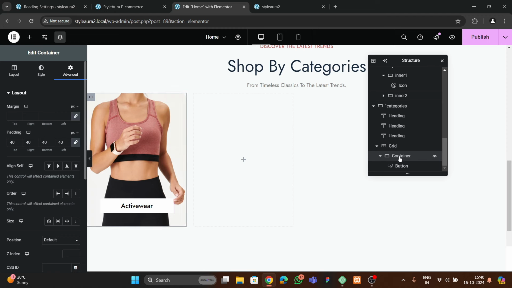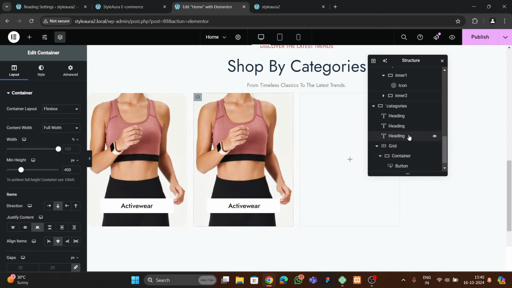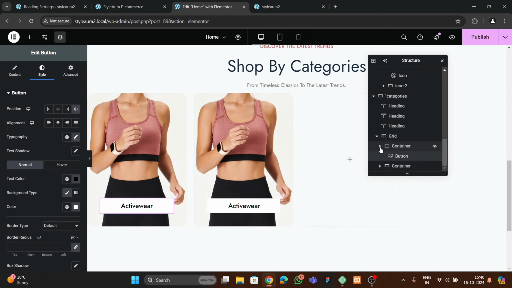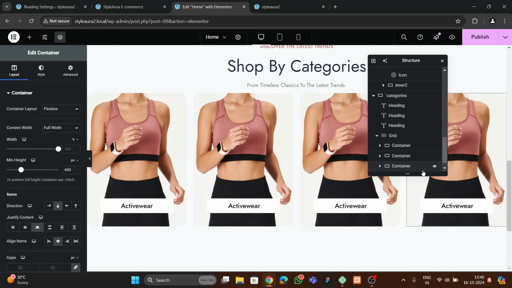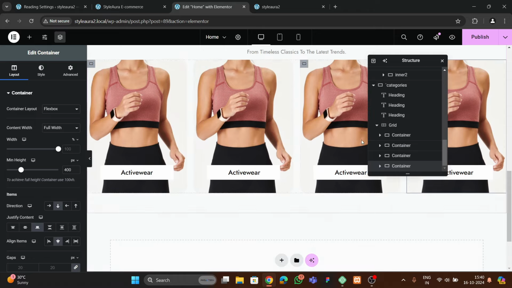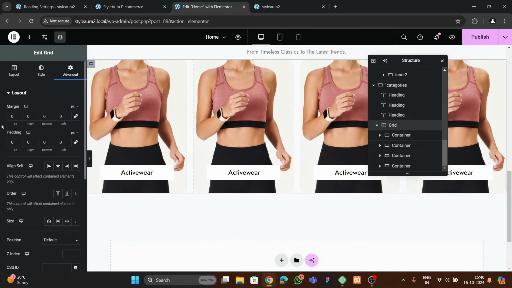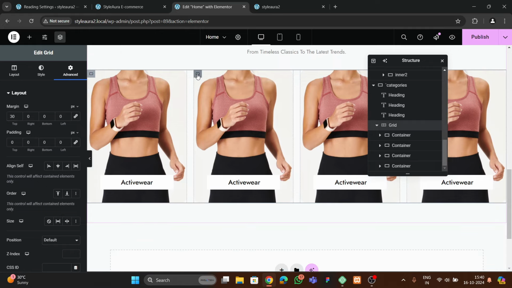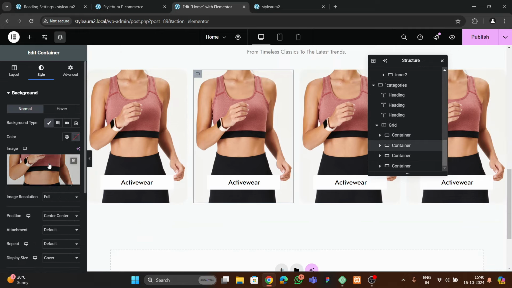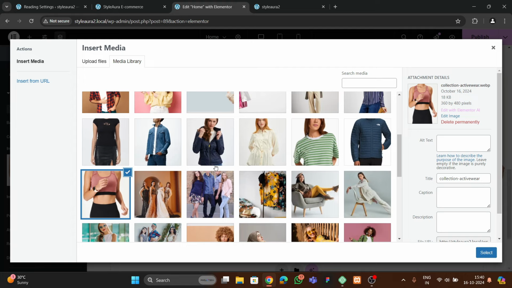Now what we have to do, we have to just click on this container, and we have to duplicate this. Let me duplicate this again, and we're gonna duplicate this again. Okay, like that. And we have to click on this grid, go to advanced, and here we're gonna put 30 pixel. And now just we have to go to these containers, and we have to change the images. So let me change the image again.